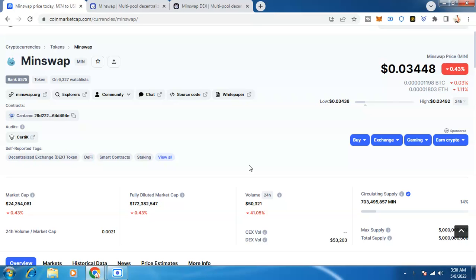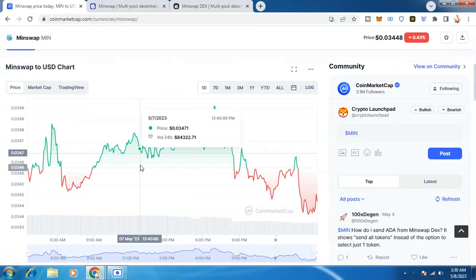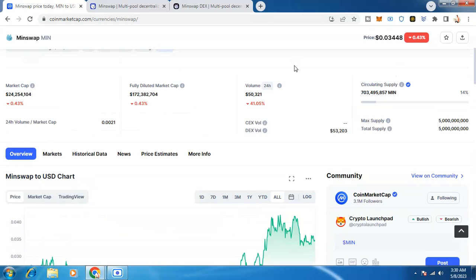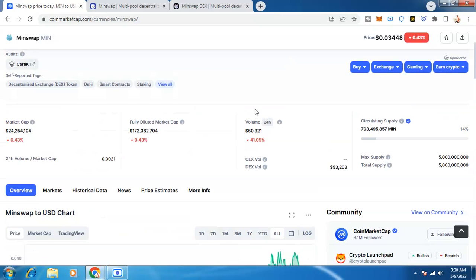So for those who don't know what Minswap is, it's basically a decentralized exchange like PancakeSwap, which is for BNB Smart Chain, and Uniswap, which is for Ethereum. Minswap is for Cardano. As you can see, if we go in the contract address, it's a Cardano address and it's audited by Certik. And if we see the price over here, it has been rising. This is a relatively new decentralized exchange and it's one of the best Cardano decentralized exchanges out there. Currently the market cap is 25 million.